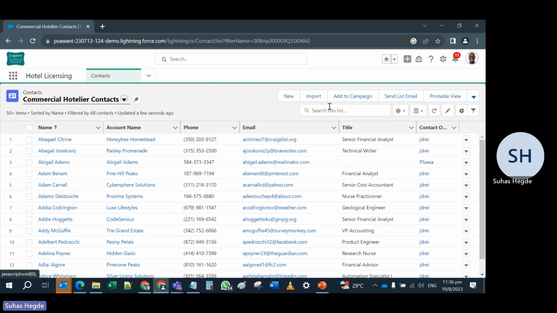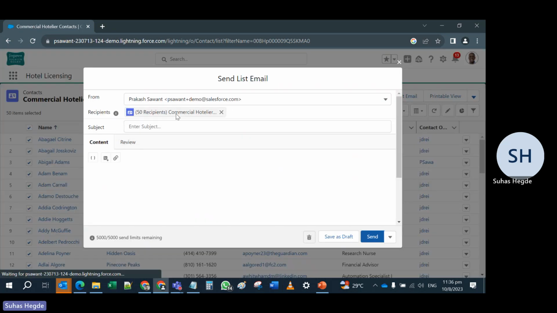If I want to send a bulk email to them, I can click here and send a list email out to multiple lists of users. There are 5,000 users, and I can send out this particular email.